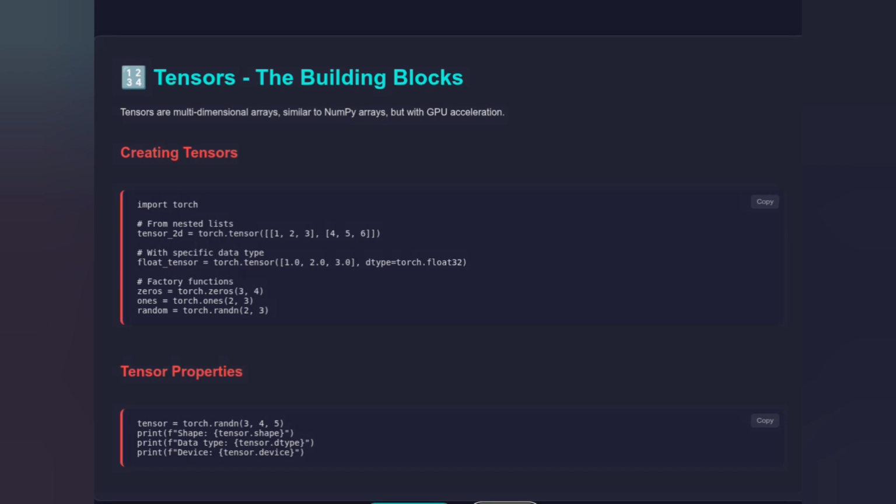Data types matter in deep learning for memory efficiency and numerical precision. By default, PyTorch infers the type, but you can specify it explicitly. Float32 is most common for neural networks.